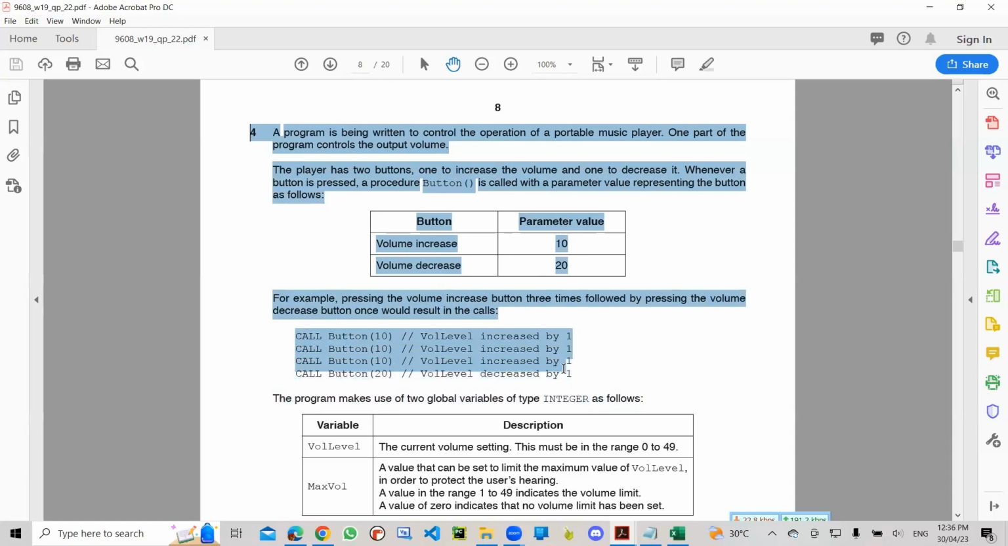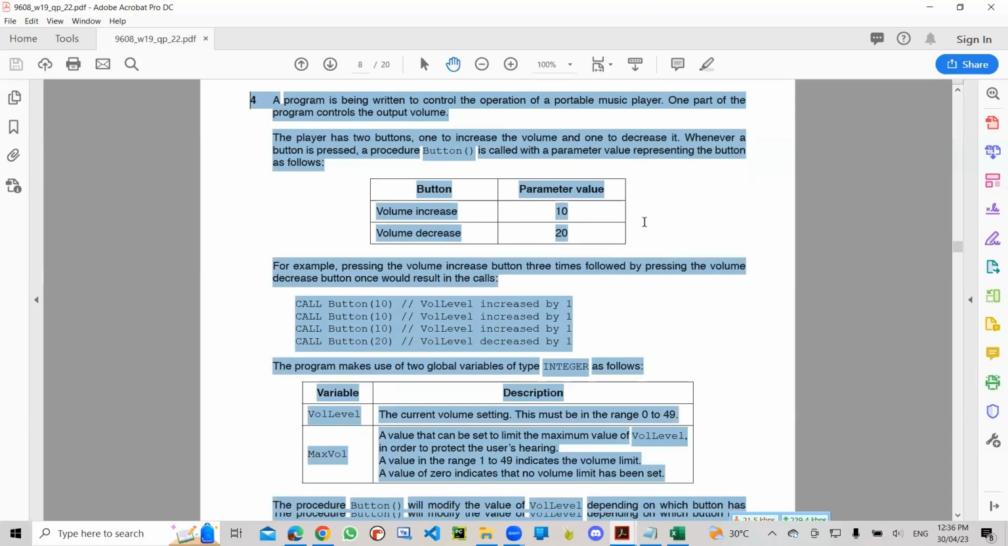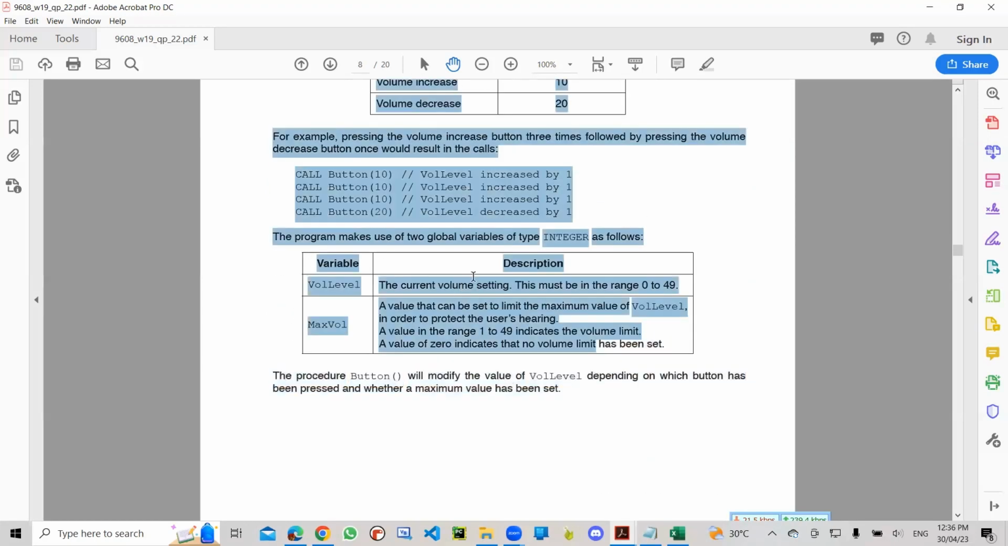Okay. The program will make use of global variables of type integer as follows. Variable volume level, the current volume setting, must be between 0 and 49. Then maximum volume, a value that can be set to limit the maximum volume level in order to protect the user's hearing. A value in the range 1 to 49 indicates the volume limit. A value of 0 indicates that no volume limit has been set. The procedure button will modify the value of volume level depending on which button has been pressed and whether the maximum value has been set.